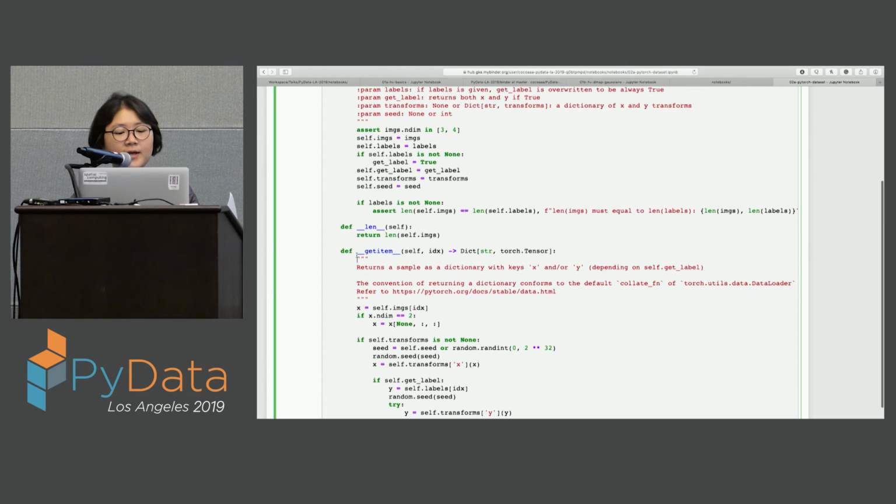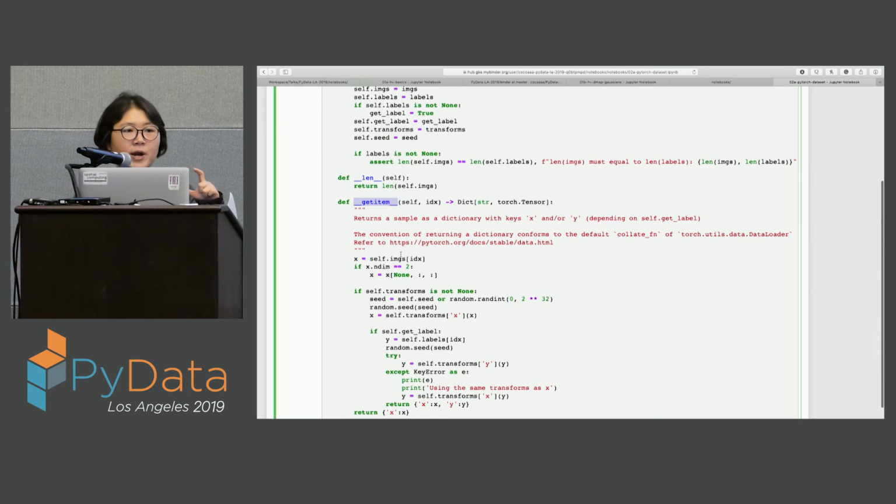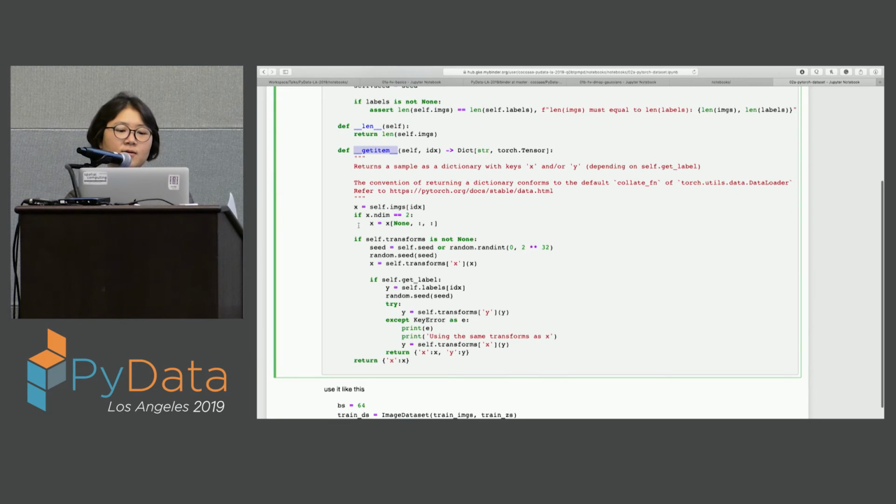And this __getitem__ is when we do your array and square bracket, like 0, it returns the 0th element in your array. And under the hood, this is the function that's being called. So when you do this square bracket, it actually does array.__getitem__(0), and it does the behavior that you defined in this function.